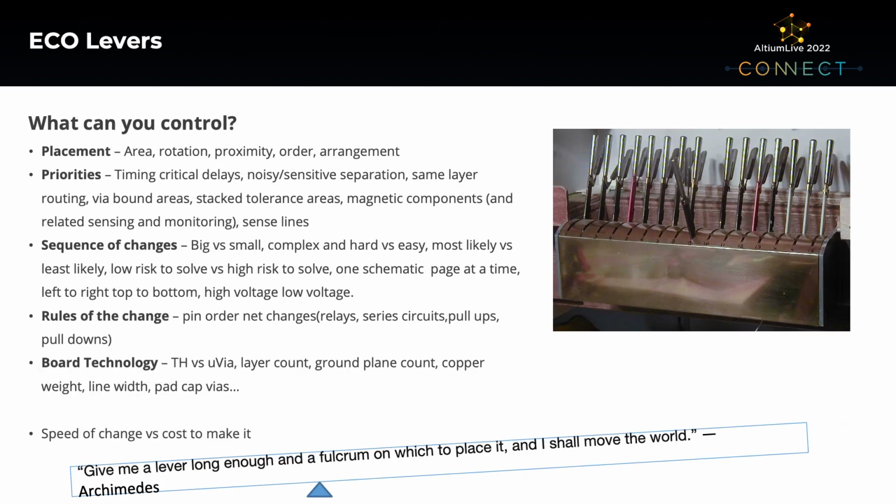What can we control? Well, we can control placement, the area that we place it in, the rotation, the proximity of one group of placement of parts to another. We can control the order. We can control the arrangement. We can also control the priorities and what the critical timing delays are, any noisy or sensitive areas, same layer routing, the via bound areas, the stack tolerance areas, like how much room we physically need for this circuit, these changes, are there magnetic components, and the sensing and monitoring, power components, the sense lines.